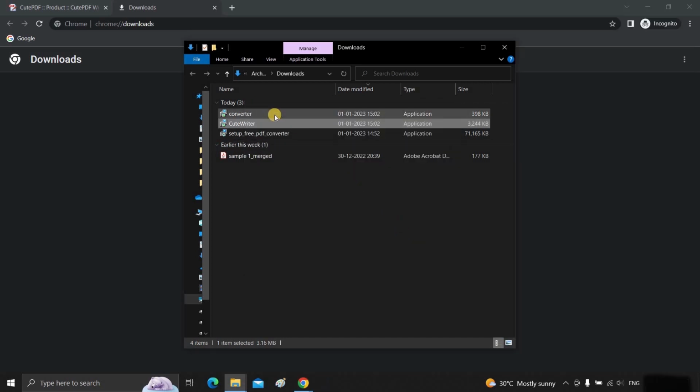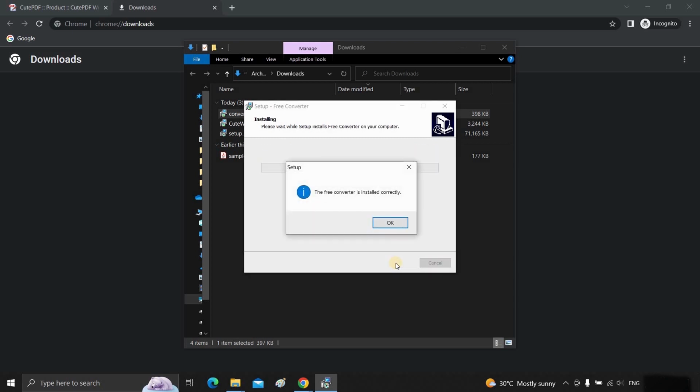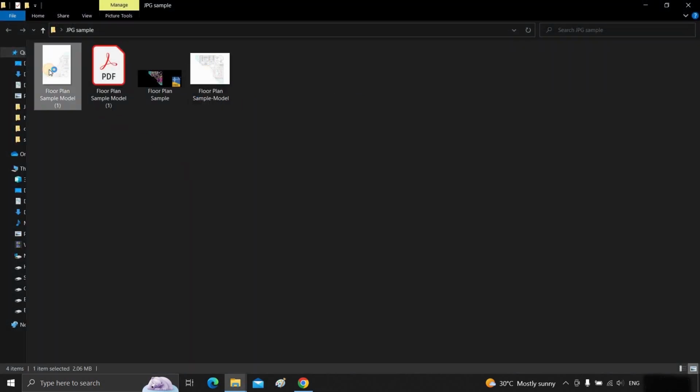After the installation is finished, double-click the converter. Click on Install. After clicking, it will start downloading additional files, which will take a little time. After downloading, it will install automatically and a confirmation message will appear. Click OK. Next, open one image sample.